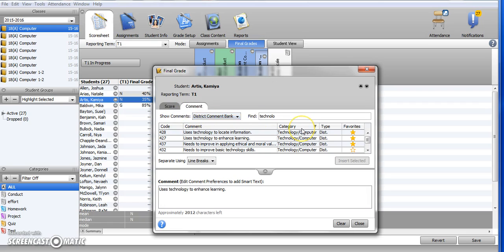So now if you choose, let's say, 15 or 20 comments that you're going to use for just about all of your students, you can click on the words District Comment Bank, pull down what's called My Comment Bank, and just the comments that you have said are your favorites are there. So now you no longer have to scroll through 472, 475 comments. Your favorites are there. You can always choose a comment that is in your favorites, or you can always go back to the District Comment Bank and choose other comments.